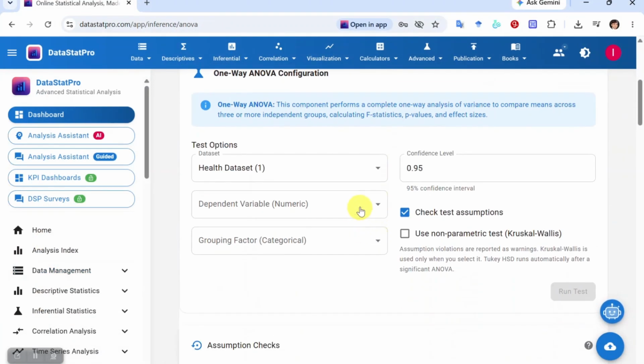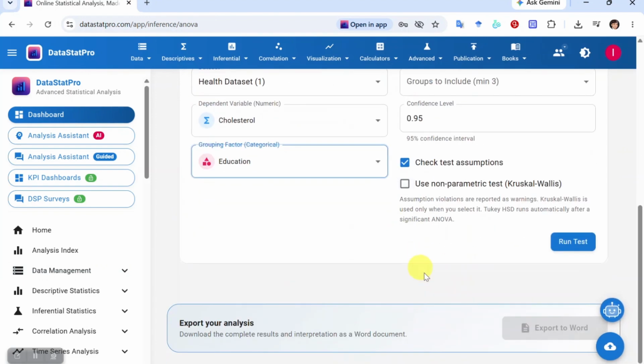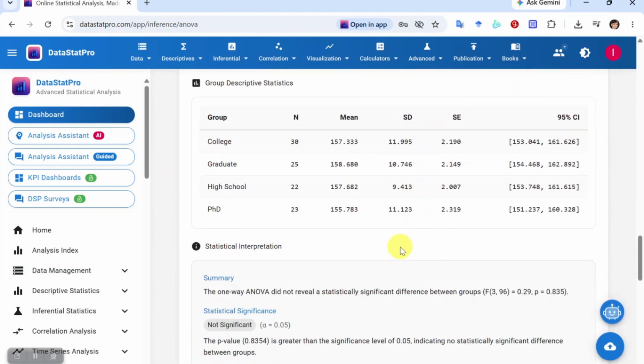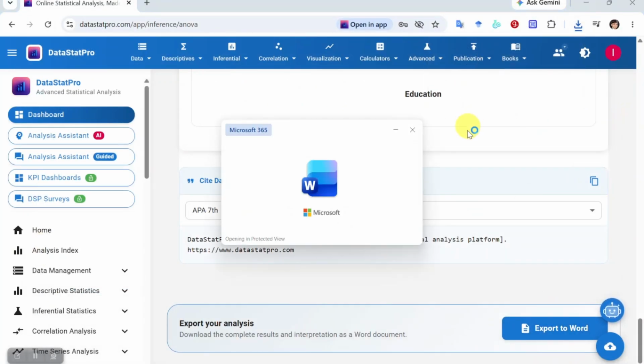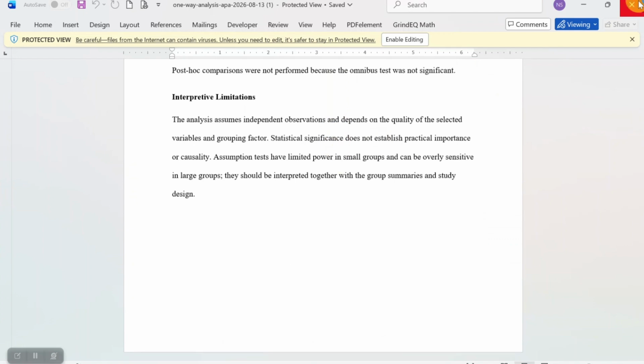From the top menu, choose the desired analysis. Let's do an ANOVA test. Specify required variables and hit Run Test. You will get the detailed analysis related to ANOVA. You can export complete APA-style ANOVA results with write-up as a Word file.